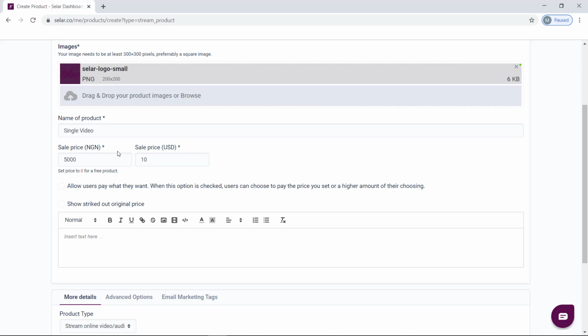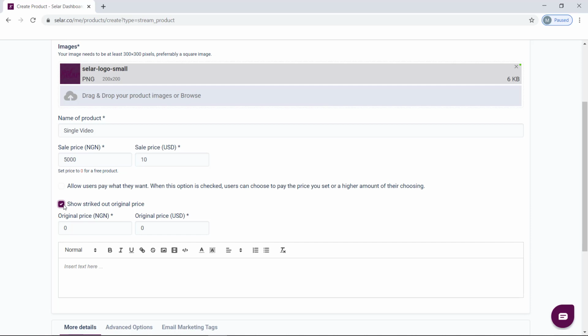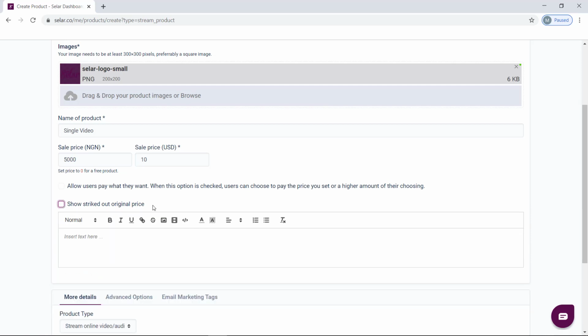If you would like to show a price flash on your product, go ahead and select Show Strike Out Original Price right here. From here, you can put in the original price, and after creating your product, it would show underneath the price you set for the product but struck out. This is great to show your customers the price is discounted. However, for this video, we are not going to select this option.